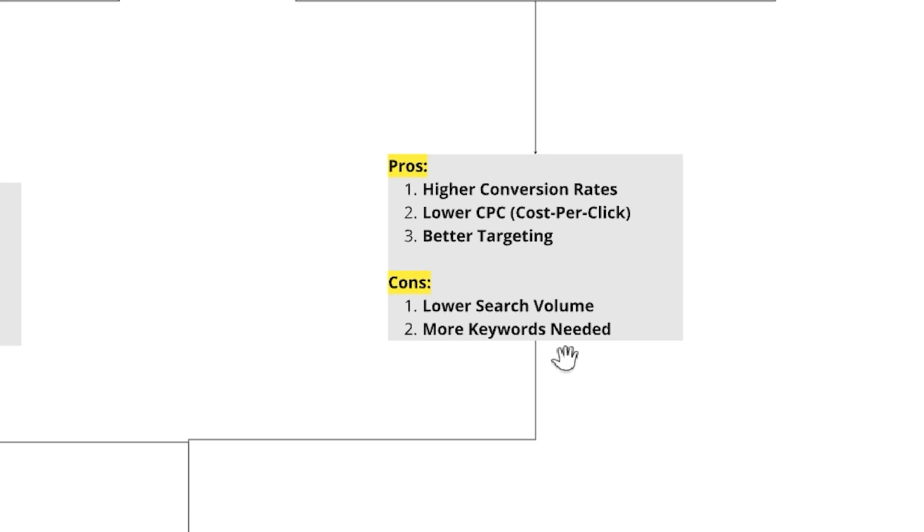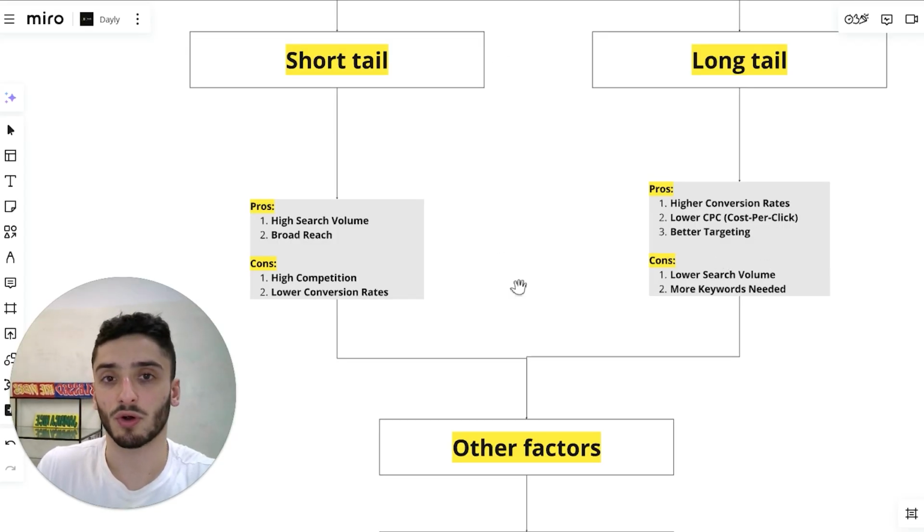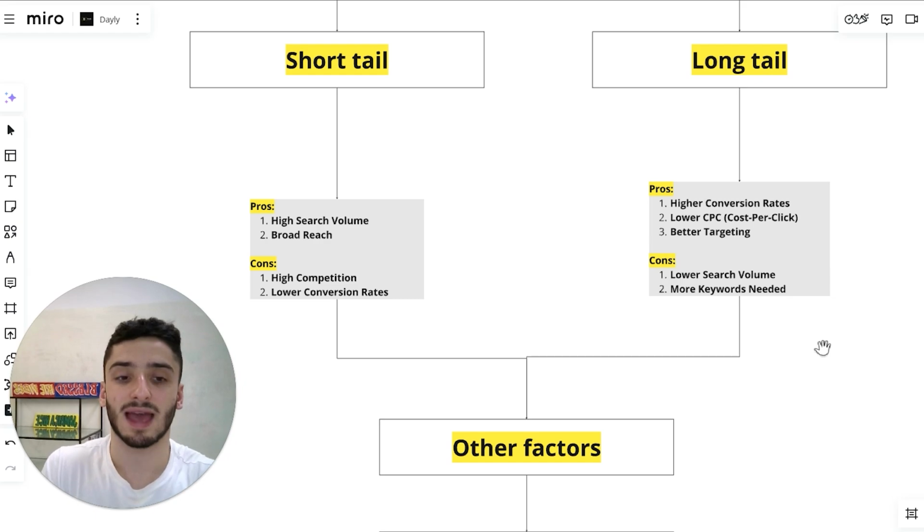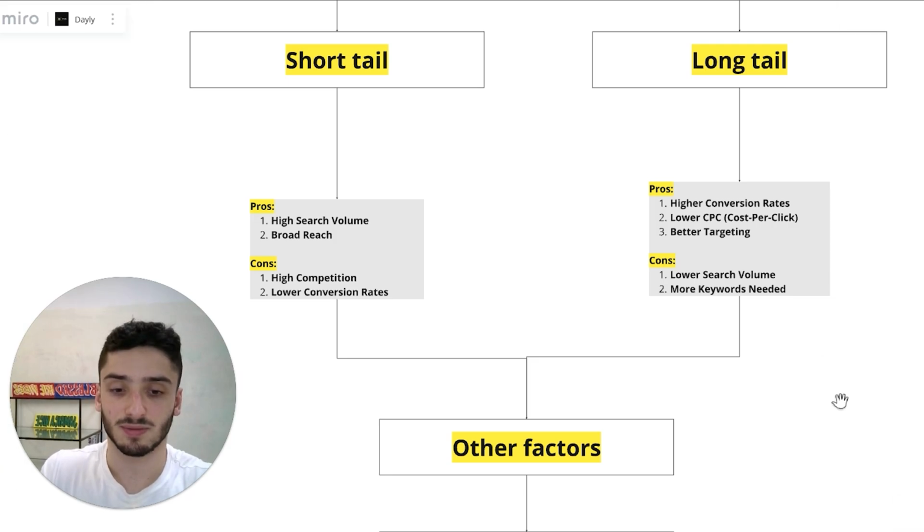So obviously there aren't too many conversions you can get, even though your conversion rate logically would be higher for this kind of keyword. And there are more keywords that you need to add within campaigns because there are a lot more low search volume keywords than there are high search volume keywords, generally speaking.